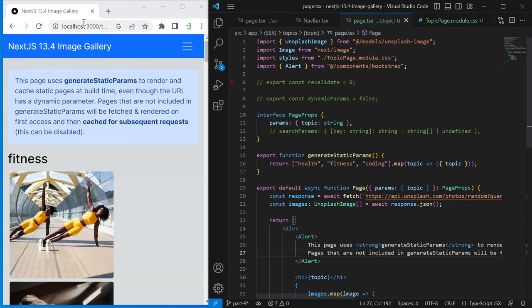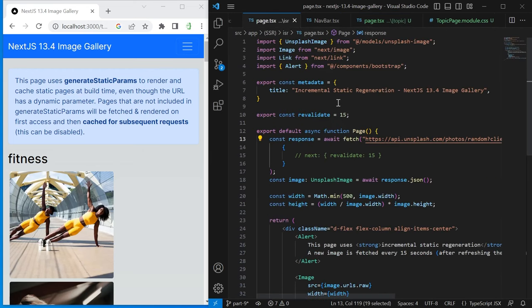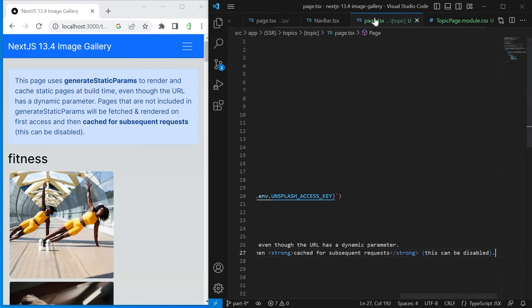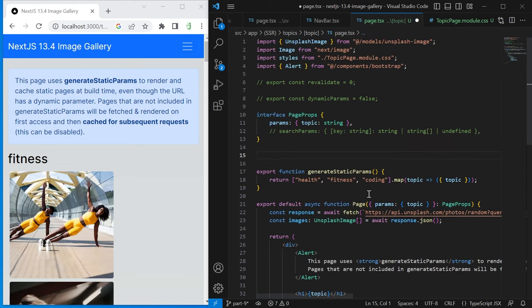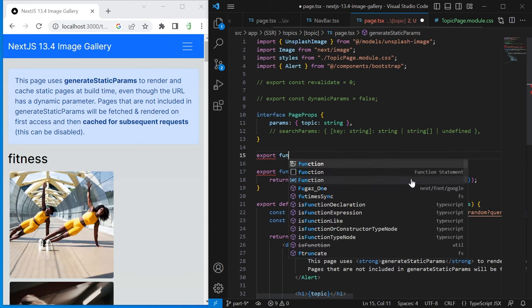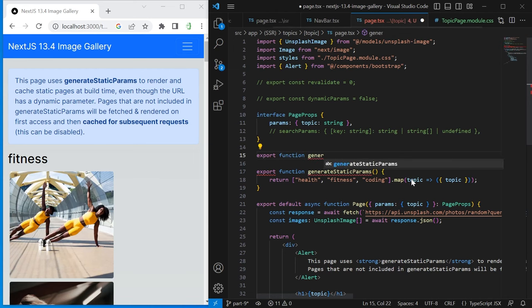Now I also want to change the title for this page like we did for any other pages, but this time I don't want to set this to a hard-coded string. Instead, I want to put whatever keyword we use into the title. So instead of exporting this metadata value here, we want to generate the title dynamically. We can do this by exporting another function. I'm going to put it above generate static params, but you can put it wherever you want. Export function generateMetadata, and again the spelling and the casing has to be correct.